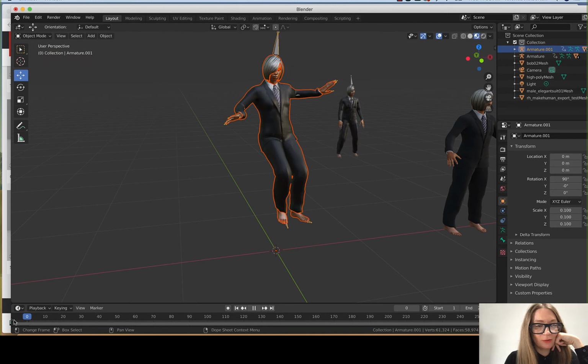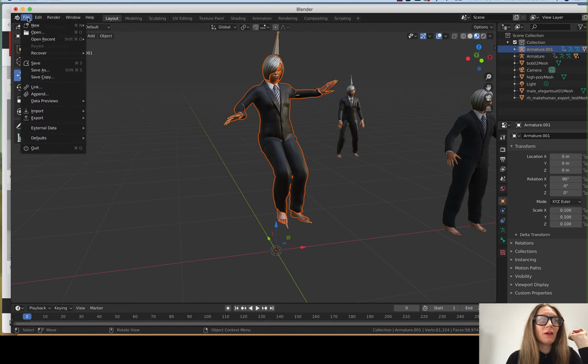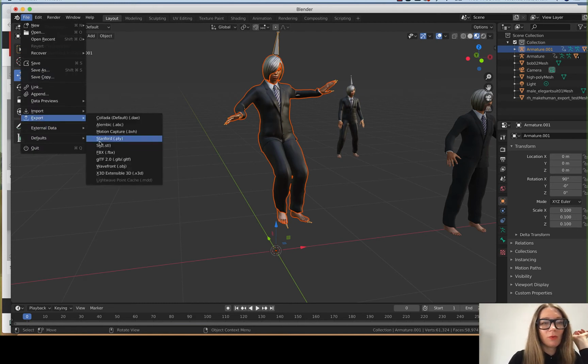Looks good. I'm just testing to make sure that the image textures are there and that the animation is there. I'm not going to touch anything. Everything that I want to export is selected. I'm going to say File, Export, and I'm going to export this as a GLTF.